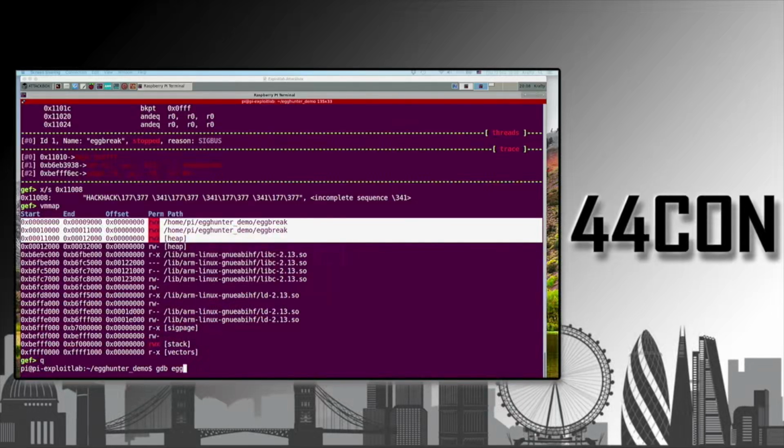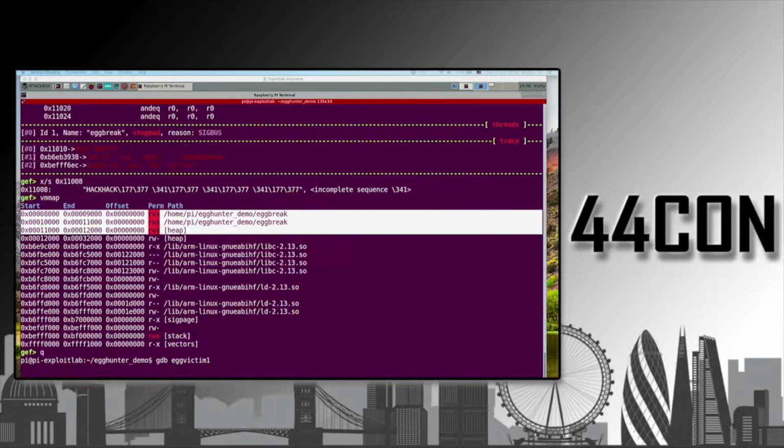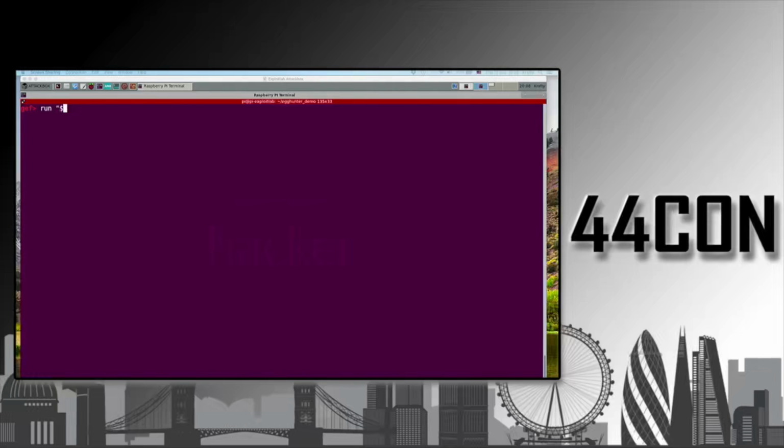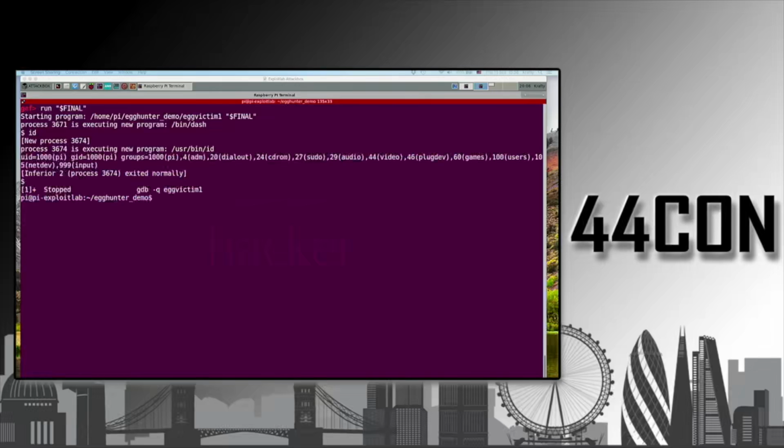So the last demo will be the same one with the real shellcode execve loaded into the heap. And this should give us, and you have a shell. Thank you very much.